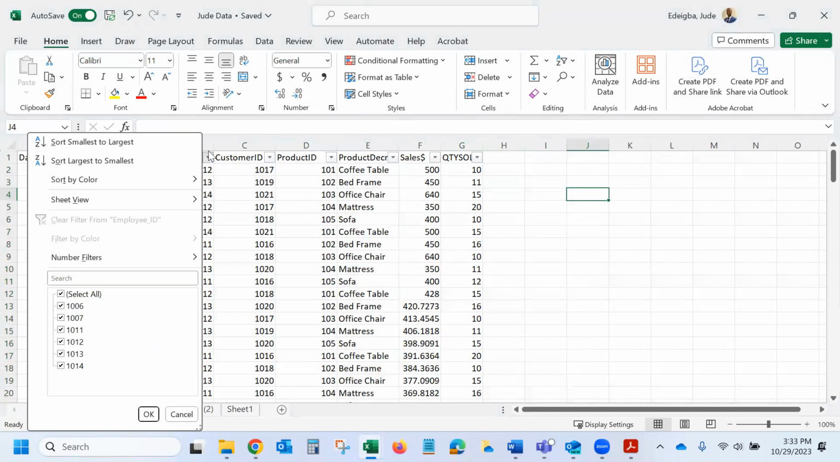So why it is appropriate to highlight the data is to make sure that all the data is captured in your filter.